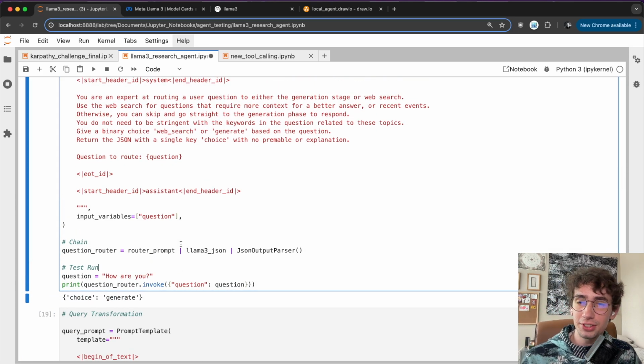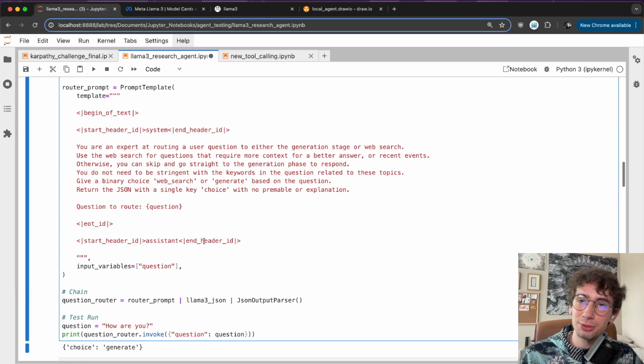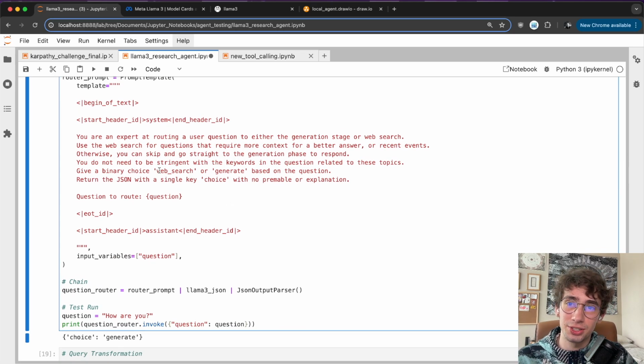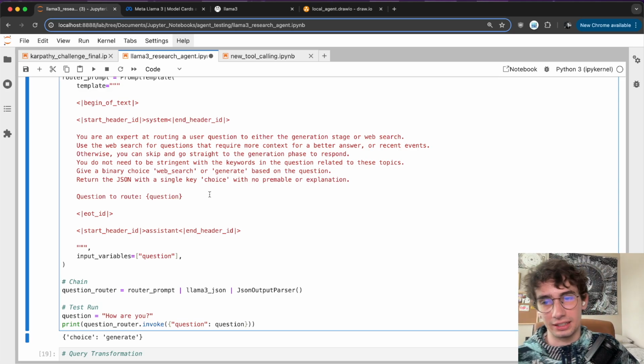And this routing is essentially how we're going to simulate this function calling to the actual web search. And as you can probably start to see, this can be abstracted to do more than just web search or generate. It could be n number of possibilities or n number of tools that it can go to.